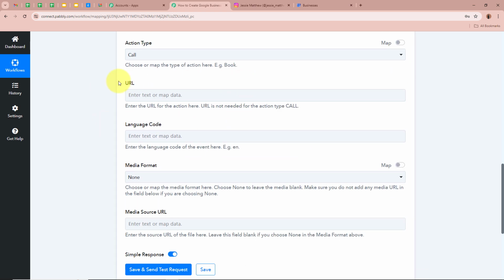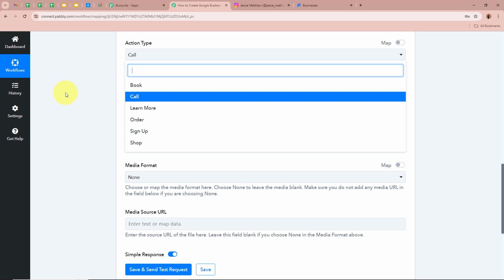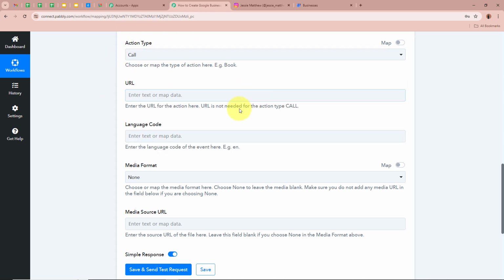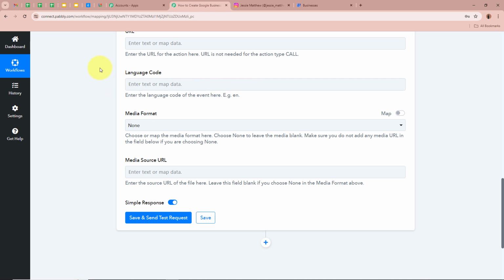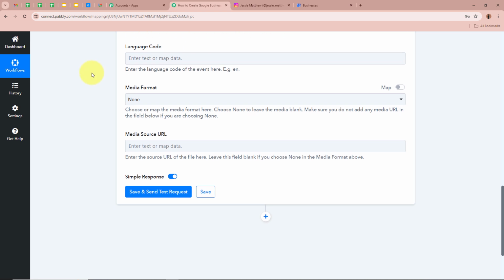Next it is asking for the URL of the action. Over here you have to provide the URL of the action after you select the action type from here. As I've selected the action type as call, I do not need the URL right over here, okay? Next it is asking for the language code. As I don't require this field, I'm going to skip the part, okay?